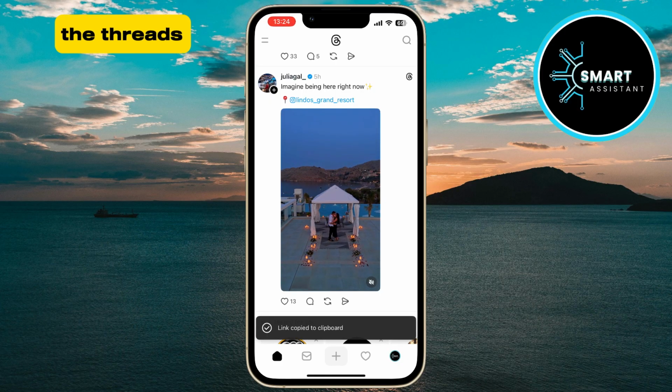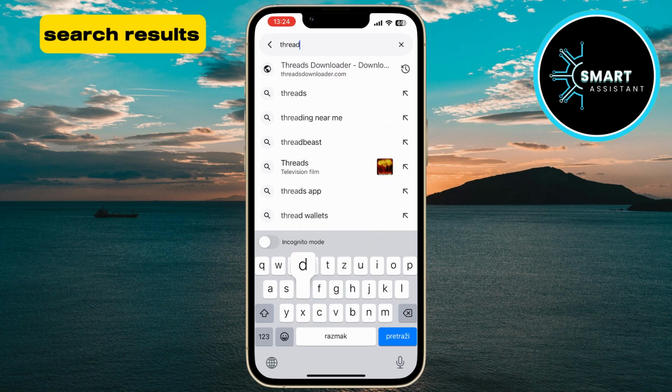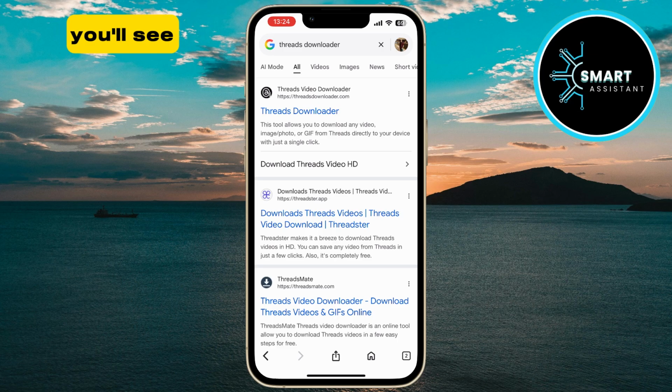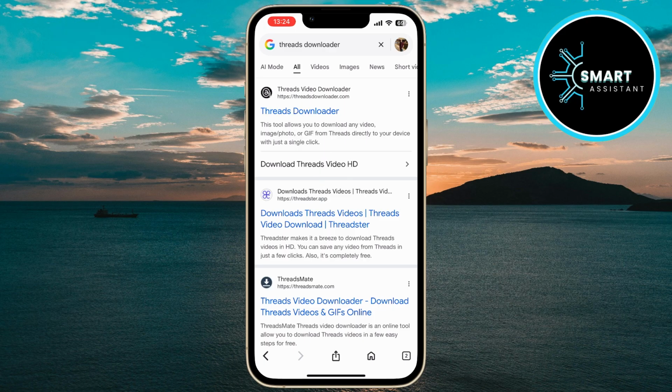Now, close the Threads app and open a web browser on your phone. In the browser, type Threads Downloader and go to the search results. You'll see several websites listed. Tap on the first one, Threads Downloader, as shown in my example.